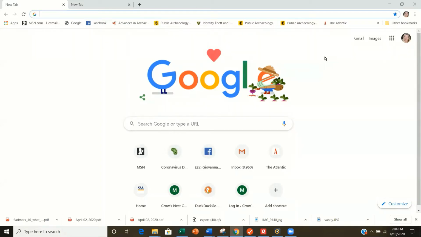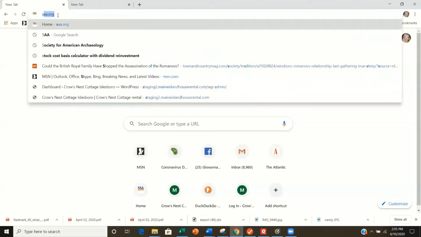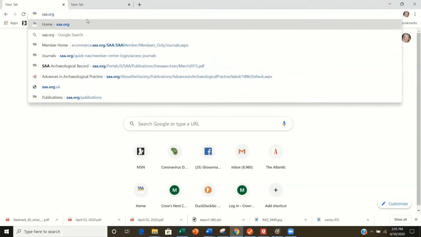So first things first, we're going to start out. I'm on this Google search engine, and I'm on this Chrome browser. Chrome is that little arrow down there. I am going to type in SAA.org. If you forget that, just type in Society for American Archaeology. And then I'm going to hit enter.